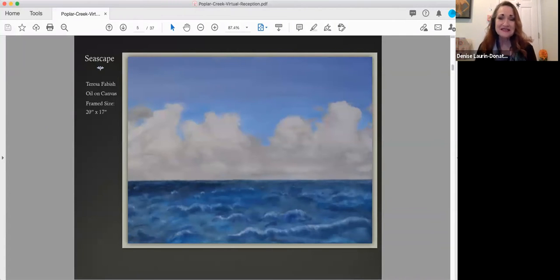So one of the first pieces in the display case is this beautiful seascape in oil by Teresa Fabish. Teresa was experimenting with oil painting, and she also wanted to learn how to build the form of clouds and water. Everything really is related to value that I teach to create this illusion of 3 dimensions on a flat surface. She was also experimenting with oil.